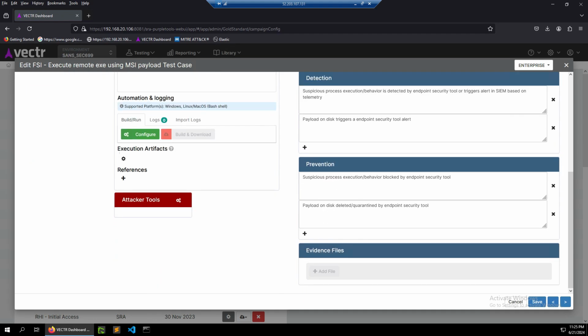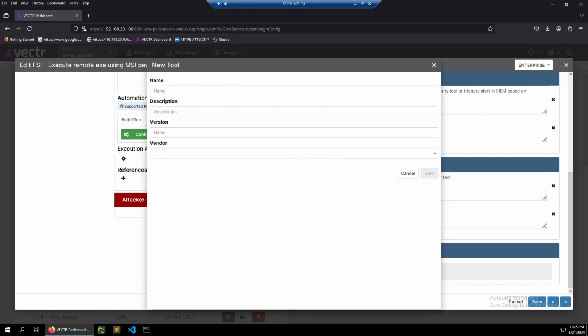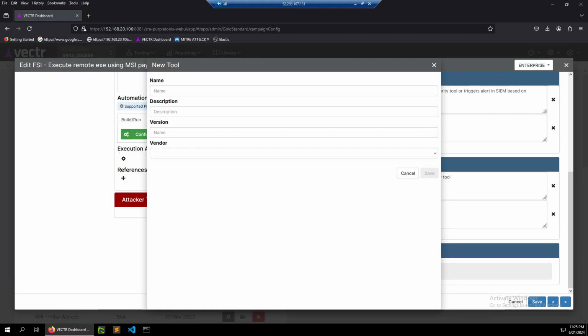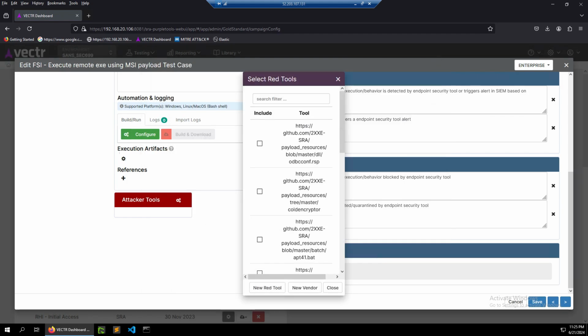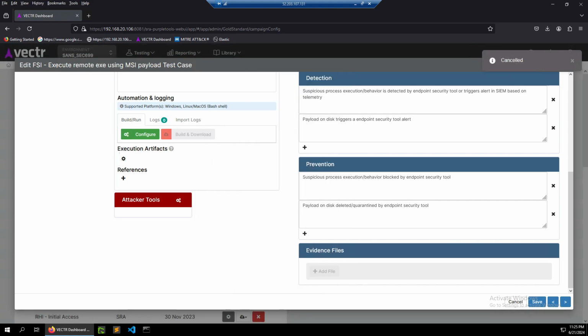And then under the attacker tool, this is where you choose the tool that you used to launch your attack. All right. So here you can add your own name, description, version, and you see here lots and lots of security vendors that you can choose. Or you can even add a new security vendor in here, right? And I'm going to close this for now.